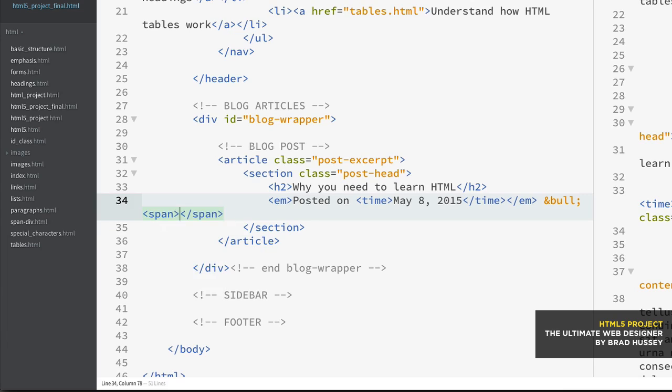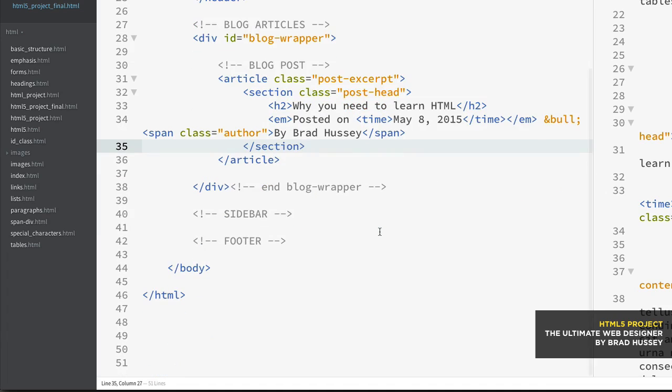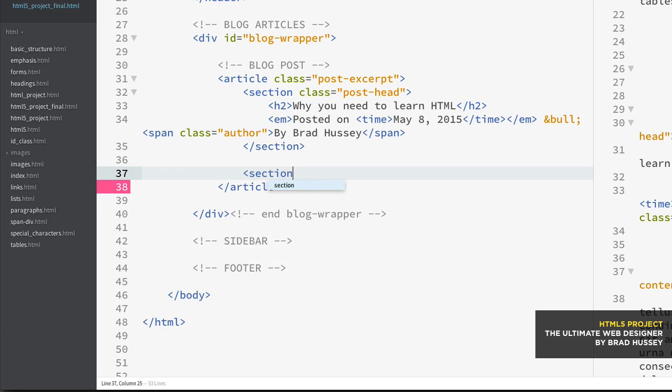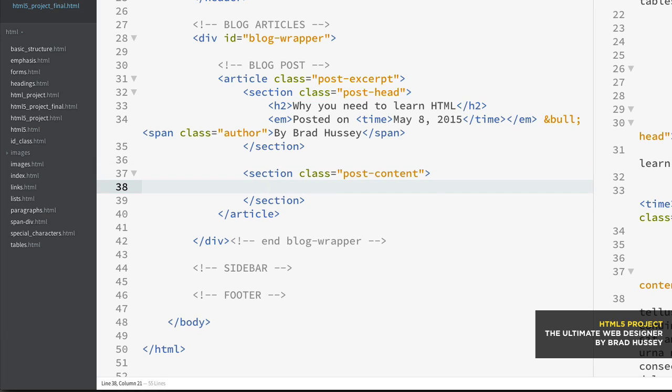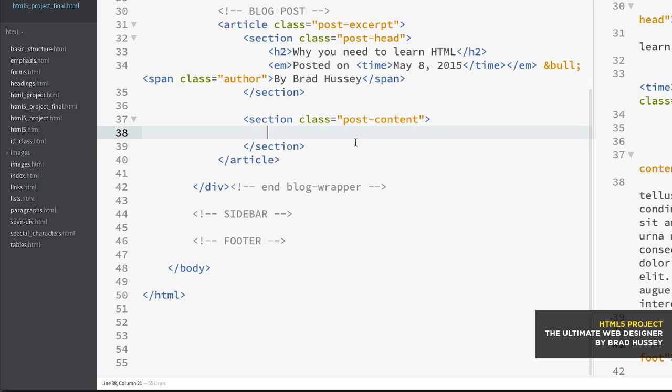Span tag. In there, I'm going to say by Brad Hussey, and just to give the span tag a bit more meaning and to use CSS later, class author. Okay, and that's the end of that section. We're going to add another section here, and this will be the post content class.